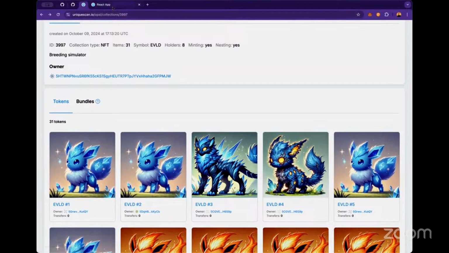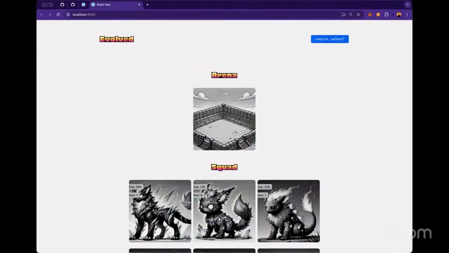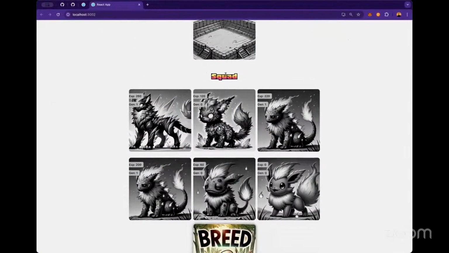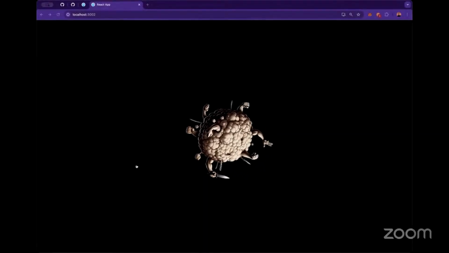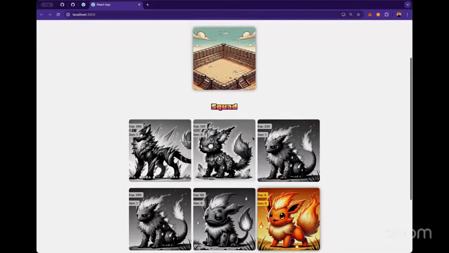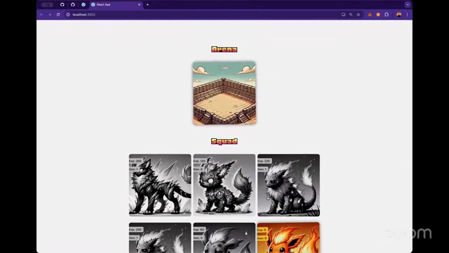Also, here is how this game will look. So here's your squad. You can breed new creatures. You can select some and put them on the arena and fight against other creatures, gain some new experience, and evolve them.